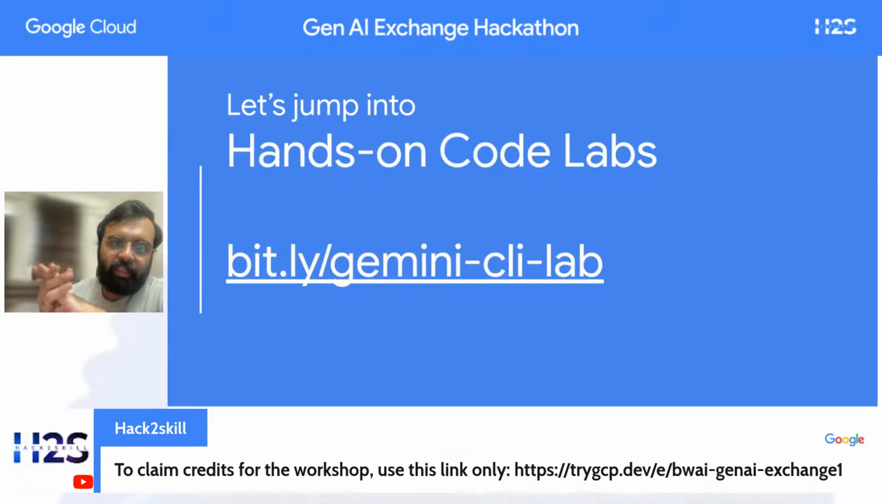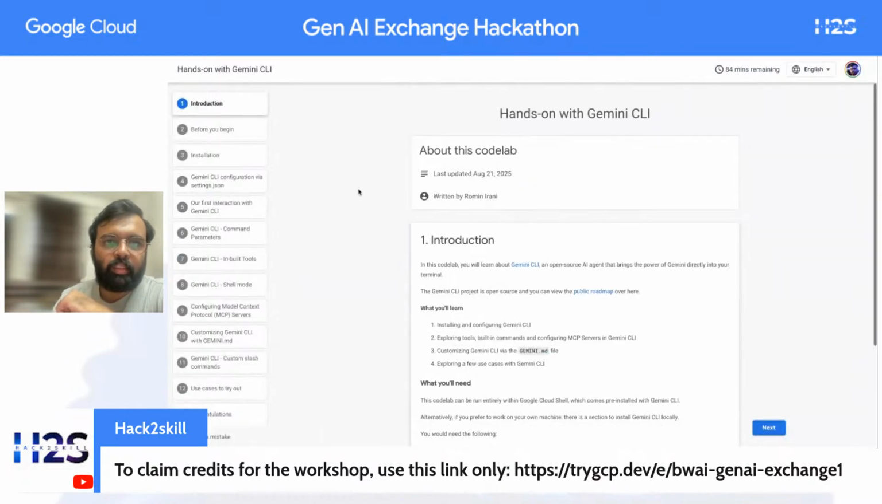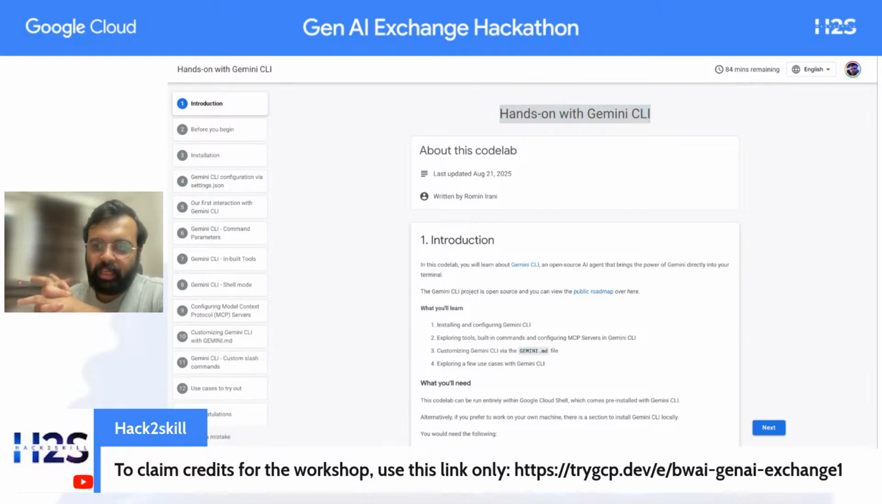This is going to be a very interesting workshop. You will learn how to use Gemini CLI. Indicate to me in the chat once you are on the Code Lab site. The Code Lab site should look like this. This is how the Code Lab looks, with the title Hands-on with Gemini CLI. We'll be performing a few of the steps.